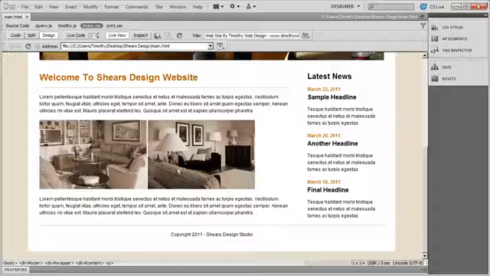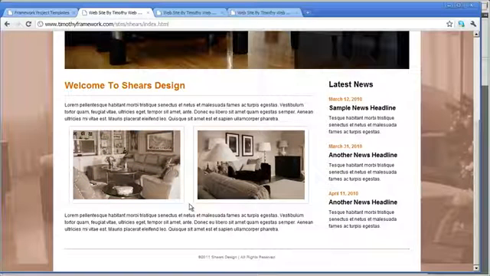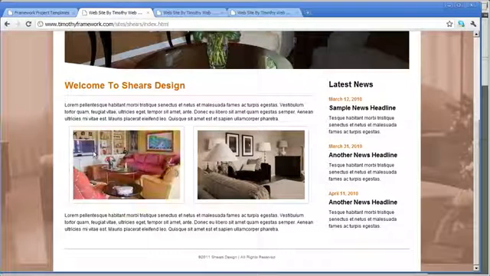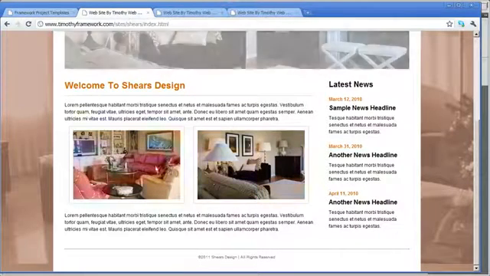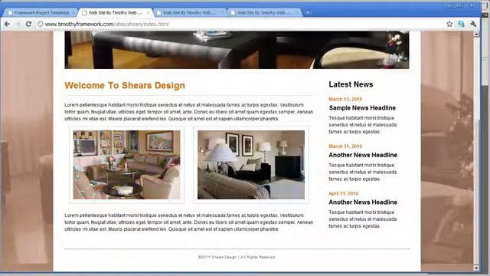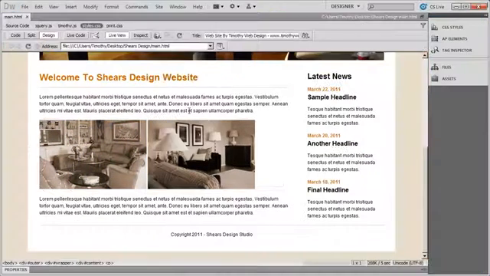The last thing that we need to do is format these images here. And if we look at the original here, you can see that there's some spacing around them. There's also a border around them. And there's some padding in between the border and the image itself. This rollover effect we're going to do in another video. So for right now, we're just formatting the images themselves. These are images in the content area, so let's go ahead now and format those.